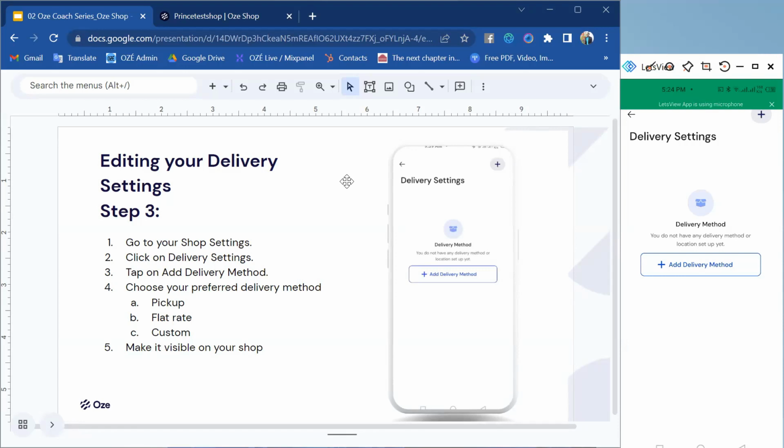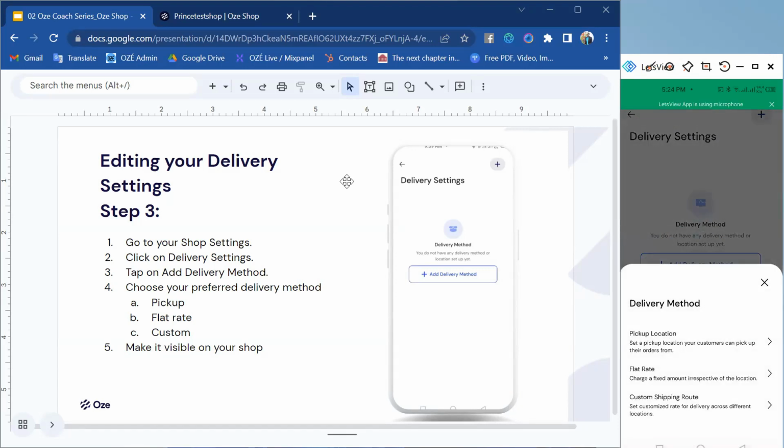The other part is the flat rate, where you charge a fixed amount irrespective of the location. Okay, you charge a fixed amount irrespective of the location. So maybe someone buys from you, the person is in Tema, right? And you're in Asuman. It will be the same price that you charge someone that buys from you in Ashanti region, right? So you can choose a flat rate. That depends also on the nature of your business, right?